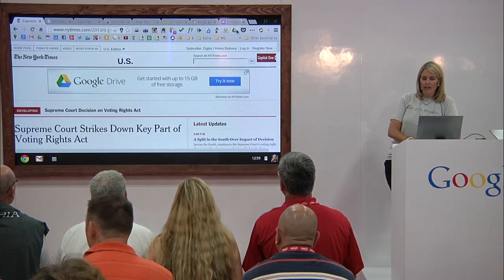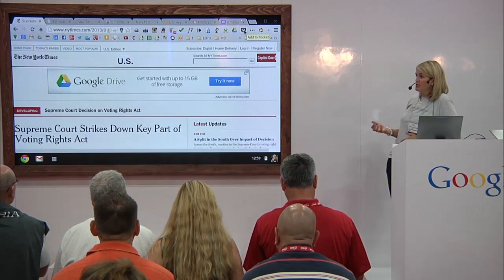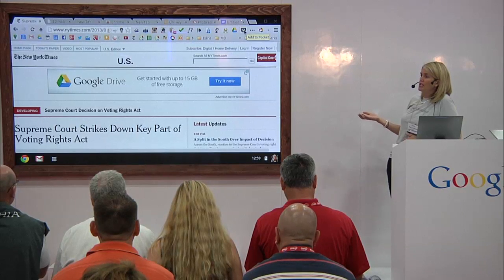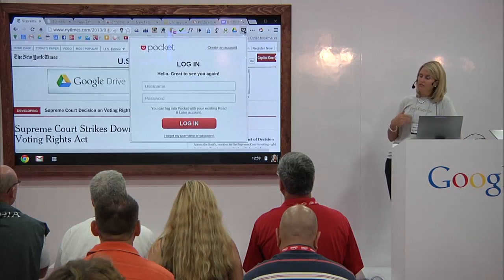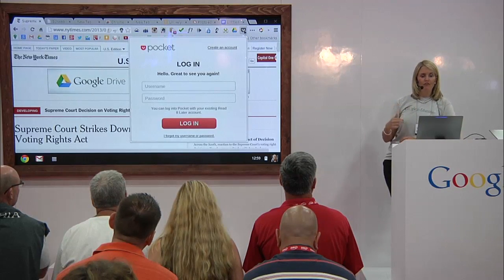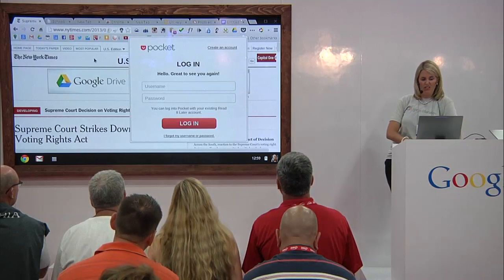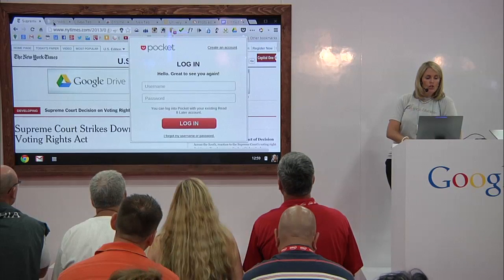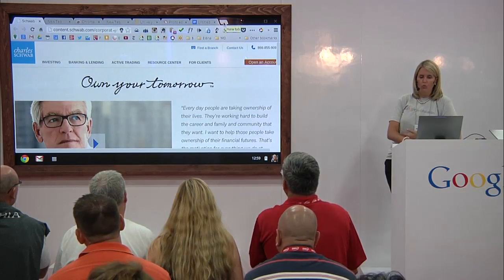Another one that I really like is called Pocket. And Pocket allows you, so if this was an article that I really wanted to get back to a little bit later, I can just add it to my Pocket. I would have to log in. I haven't logged in on this computer. And I have different lists of different things that I can add to Pocket so that I can read them a little bit later.